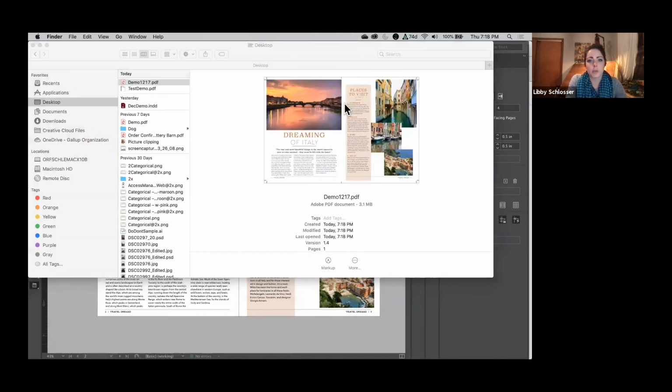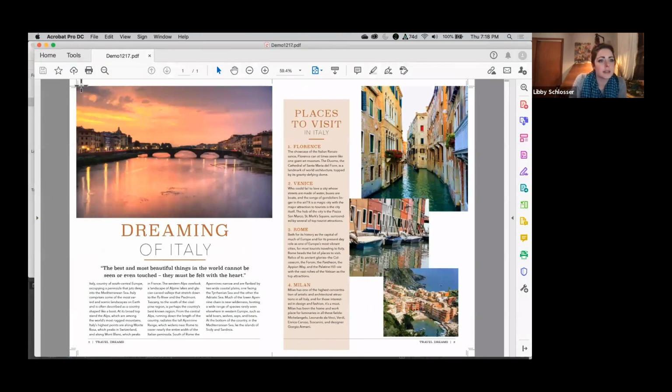So if I go ahead and open that, you can see here that this is your crop mark, and the next to it is your bleed mark. So that way when you cut it down, you're going to cut here, and you're going to get a really crisp, clean edge on your image.